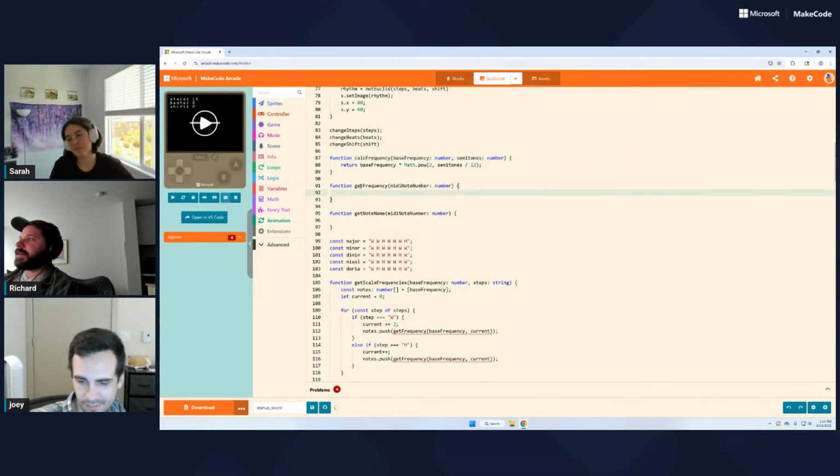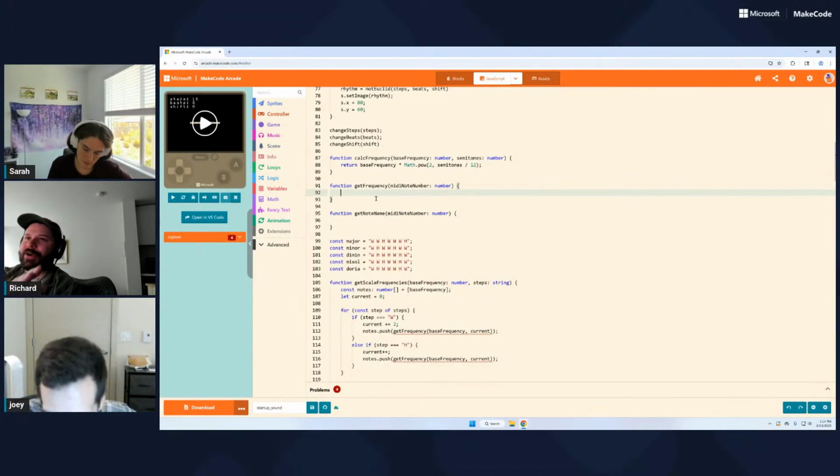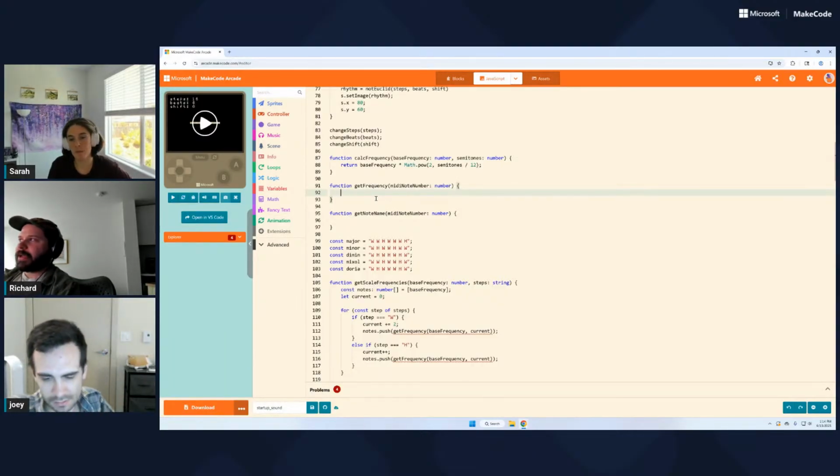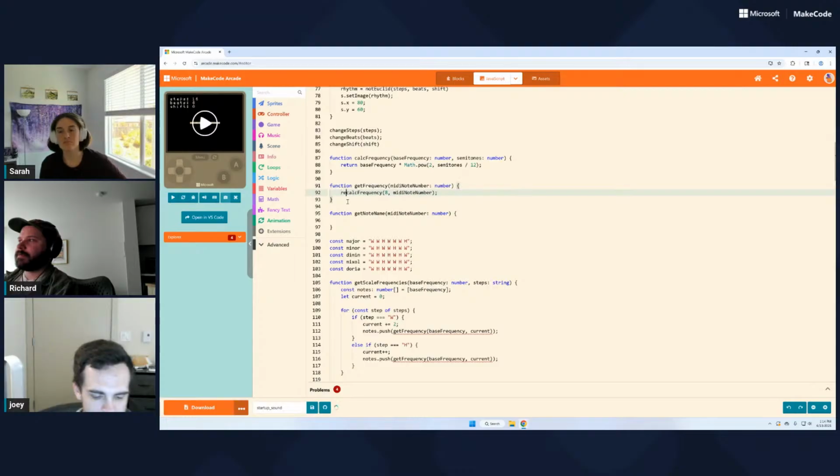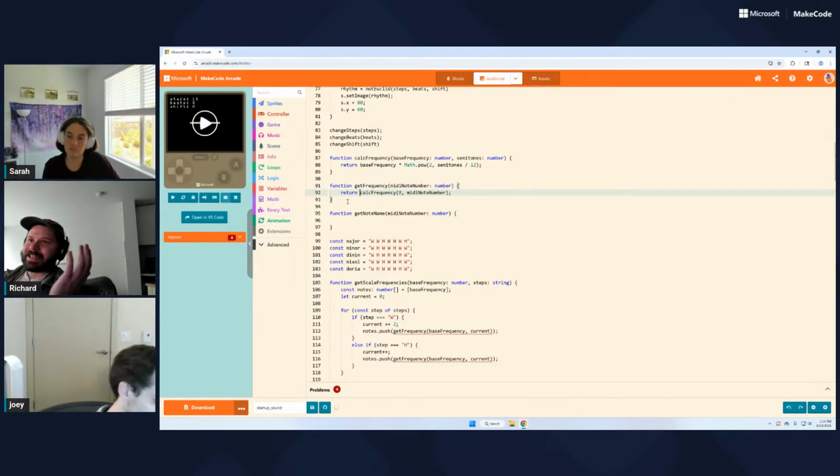By the way, to get the frequency for a MIDI note number, it's actually really easy. We looked this up. The lowest MIDI note is 8 hertz, so that's 0, and every MIDI note goes up 1 semitone. So all we have to do is call calc frequency, pass in our base frequency of 8 hertz, and then pass in whatever the MIDI note number is for our semitones. And that's what we want to return. All right, that's easy.